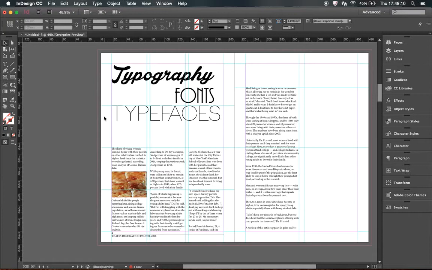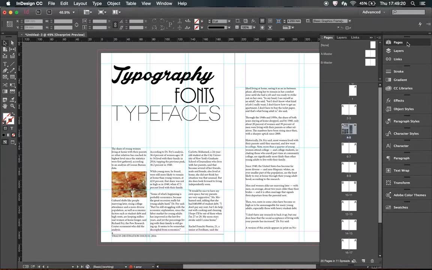Hi everybody, I want to tell you a little bit more about how to play with text and typography. First of all, I have pages 4 and 5 and I filled them with a piece of an article.